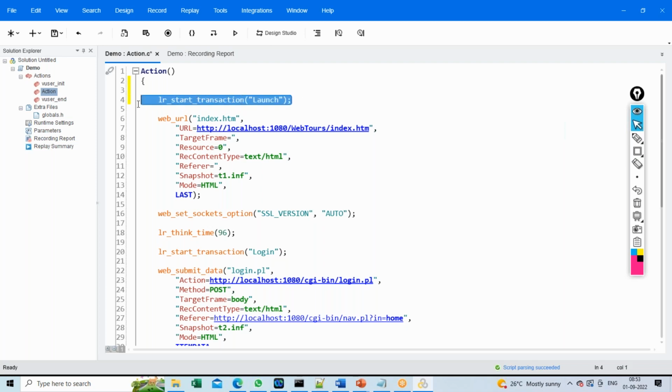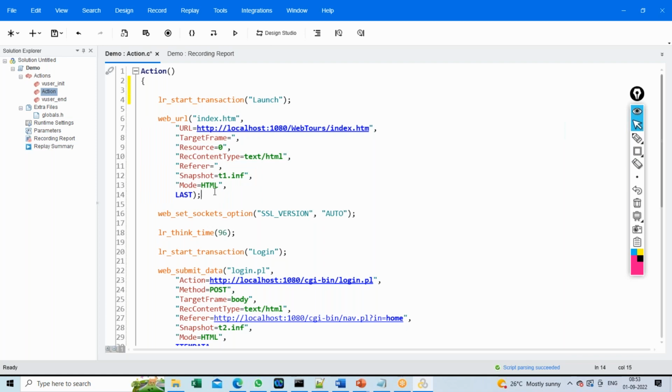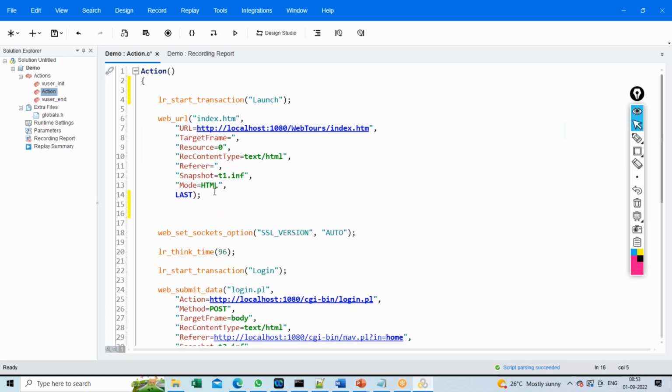So what does this mean? This means that I'm going to start a launch transaction here. Where should I end? Can anyone tell what is the line number where I can end this particular transaction? Can anyone tell which line number I can end? After the last line, 14, yes, you can end this particular transaction. So here at line number 15 or 16, you can write LR_end_transaction.